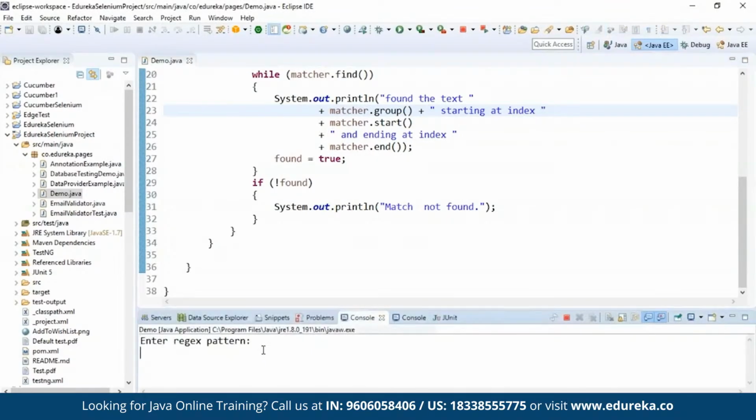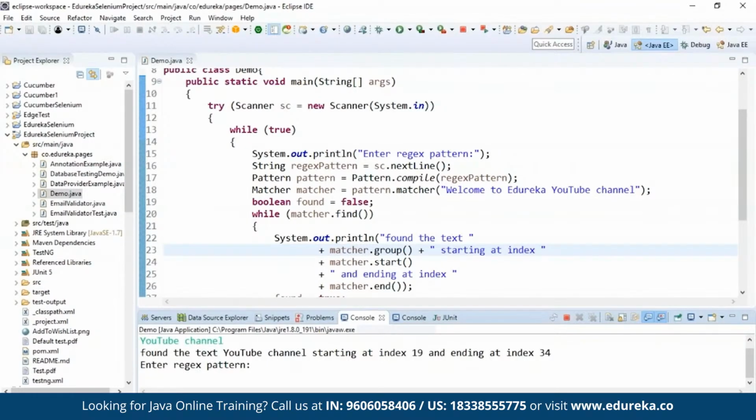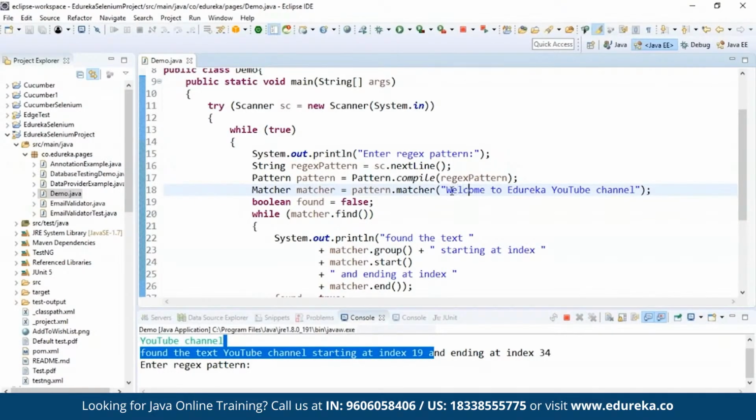It's asking me to enter the regex pattern. I can enter either a part of it or the full thing. I'll just type YouTube channel, right? You can see it says found the text YouTube channel, the one which I entered, starting at index 19 and ending at index 34. Now check: 1, 2, 3, 4, 5, 6, 7, 8, 9, 10, 11, 12, 13, 14, 15, 16, 17, 18, 19. So it starts at index 19 and ends at index 34, which is this, right?